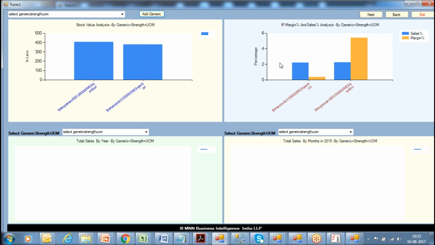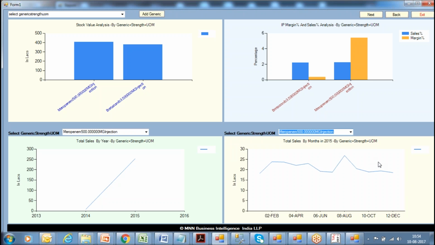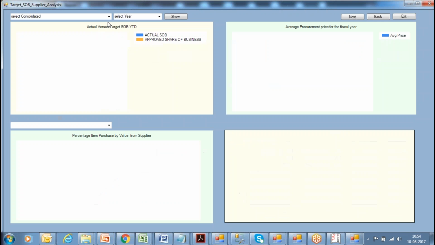I add a generic, and then I get only those ones wherein the margin percentage is more than the sales percentage. This is my year-on-year analysis. This is for the prior fiscal year, fiscal month. So look at the speed. I go on the next slide. I pick up the ones which have been picked up in the last. I pick up my year.